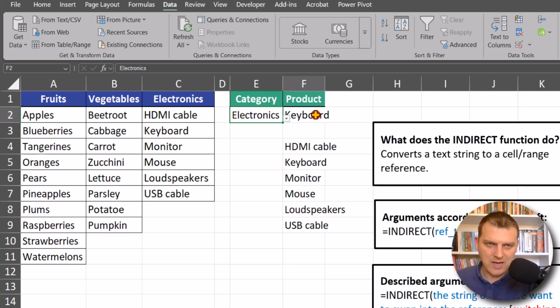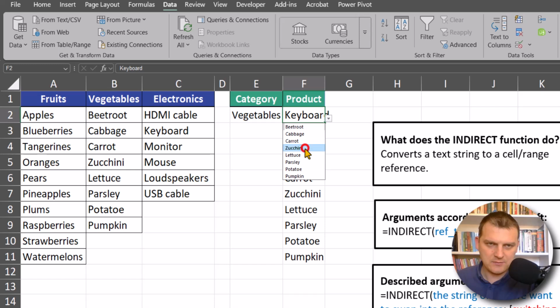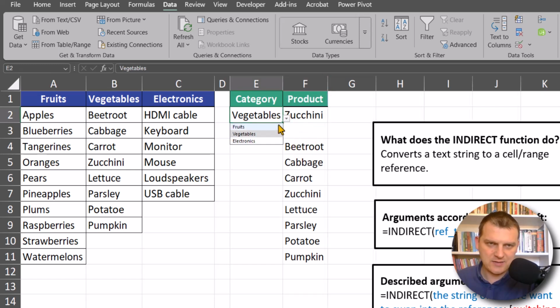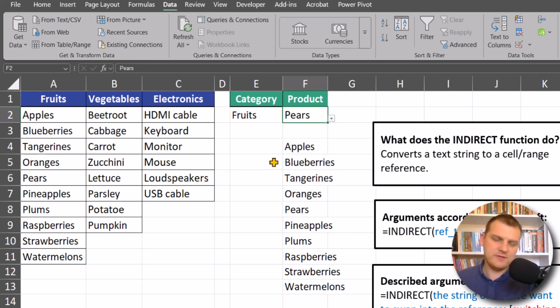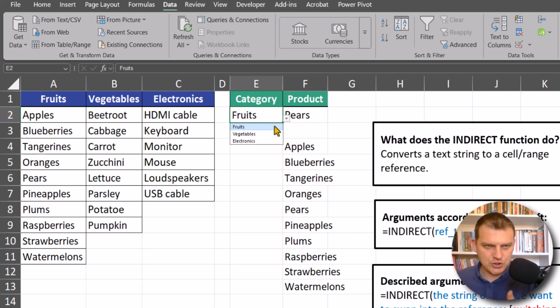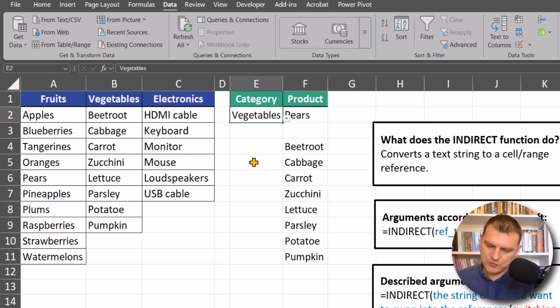So I have now electronics, then let's say vegetables. We can see vegetables, and we can see also fruits. Only a small problem with this solution is that the value on the second list isn't changing when we change the first list. So pears aren't vegetables. To fix this, we should use some solution in Power Query or a similar solution.